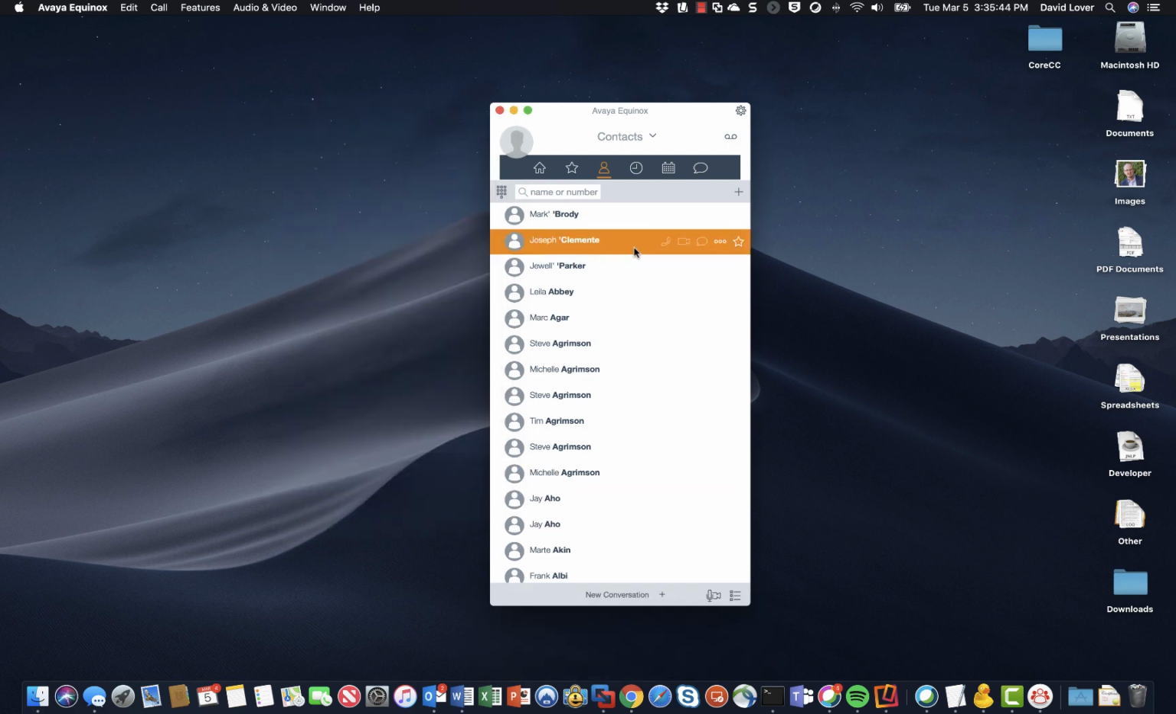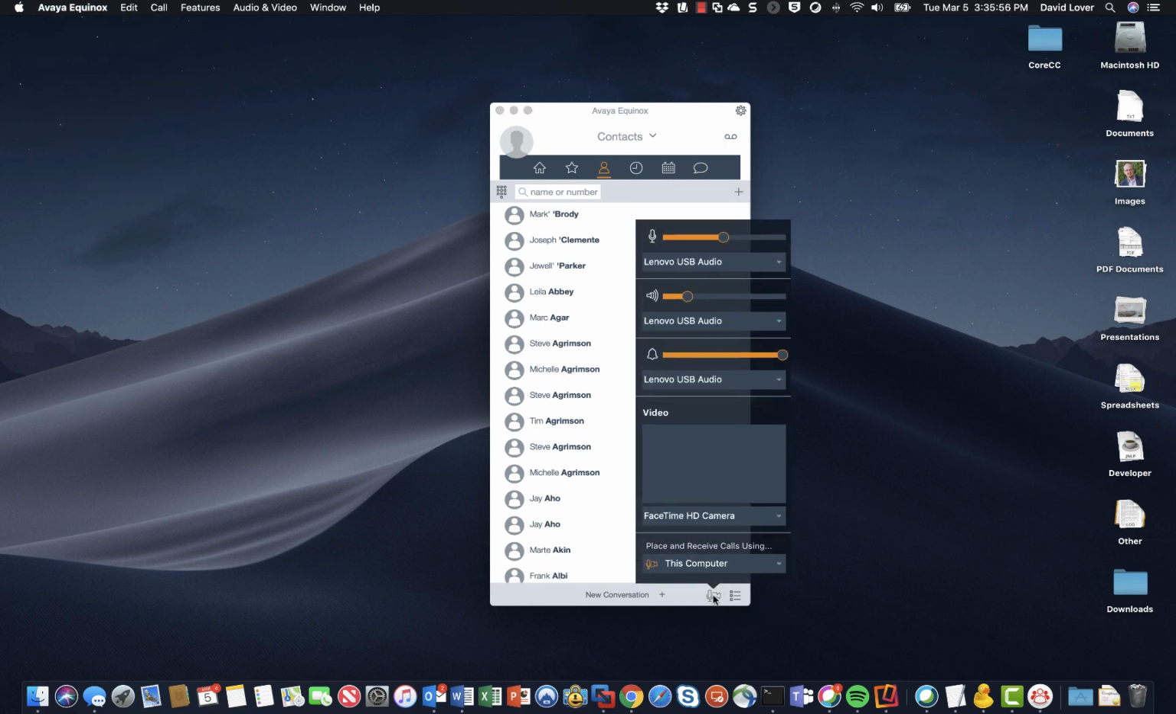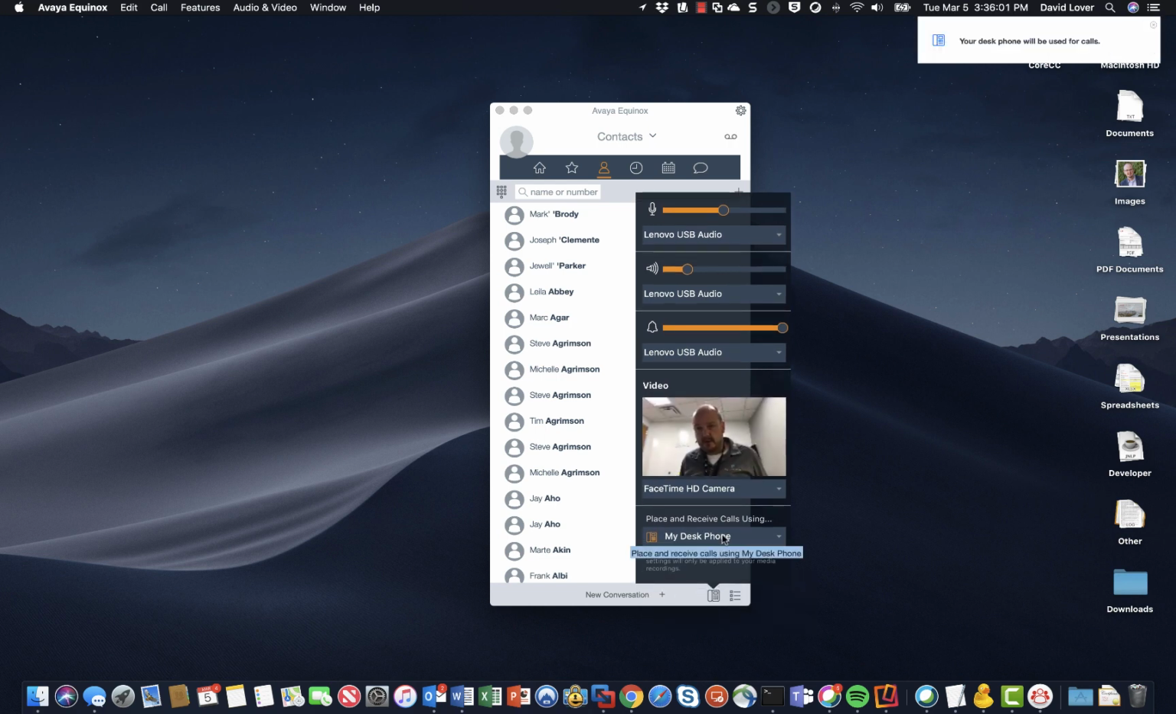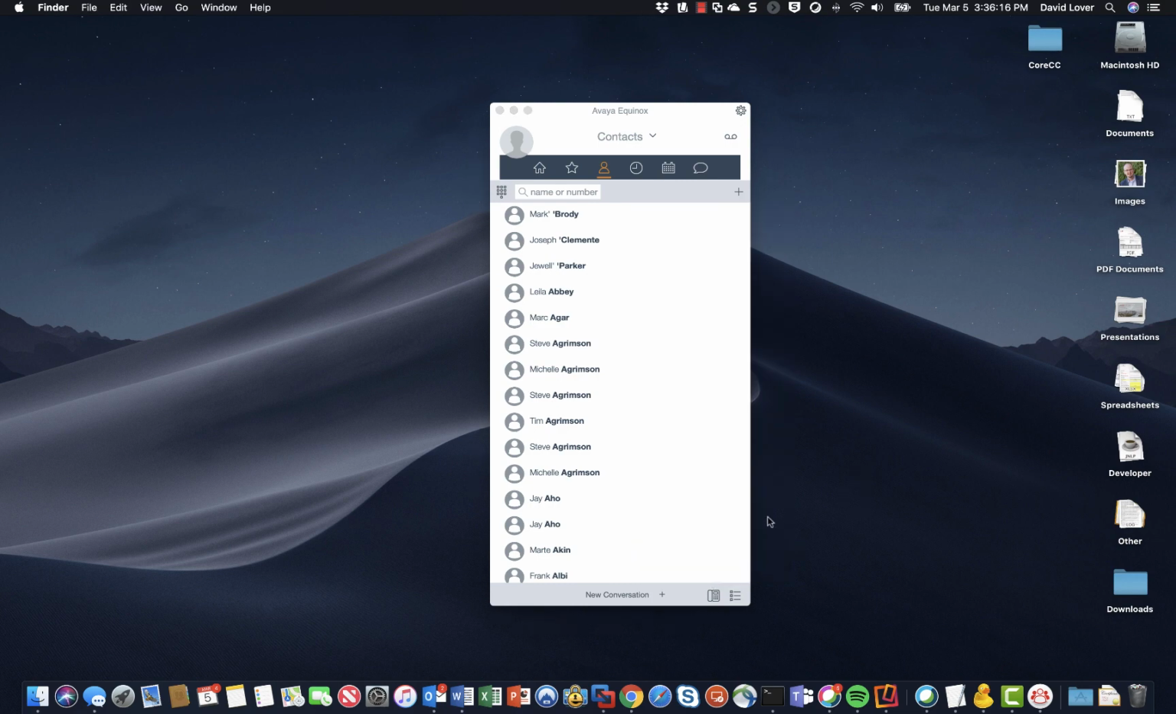So I hung up off of that one, and what I'm going to do, because I want to show you, I suppose I could do that same thing right here, where if I wanted to change how I'm connecting in, and I want to use my desk phone. I have an Avaya J179 SIP hard phone as my desk phone. I also have a Vantage phone, but that's me. And I can switch and say, I want to place and receive all my phone calls via the desk phone. I can do that exact same thing.